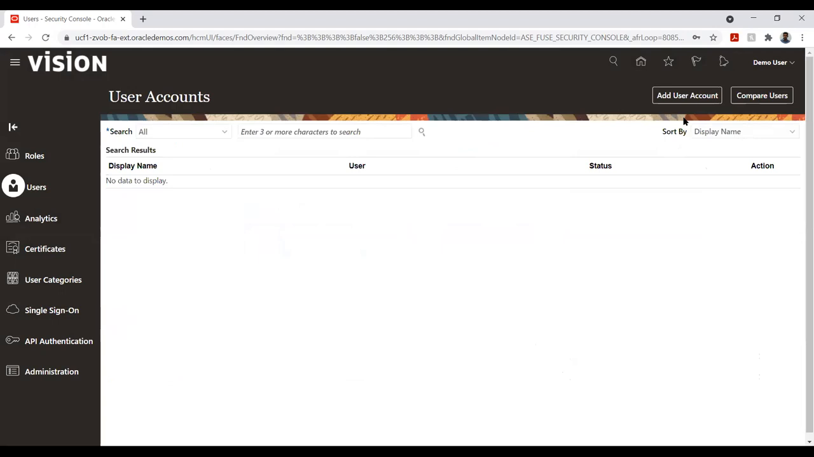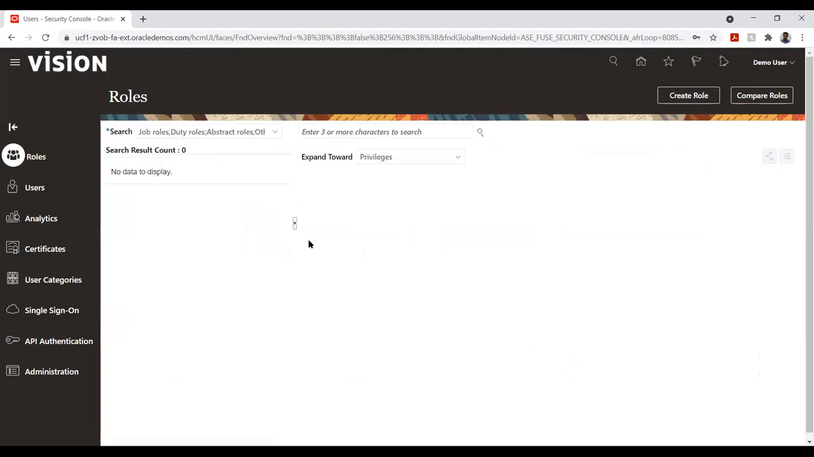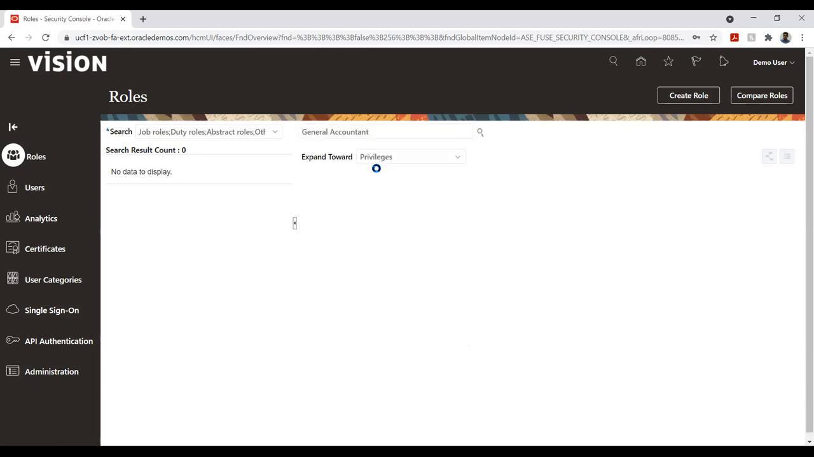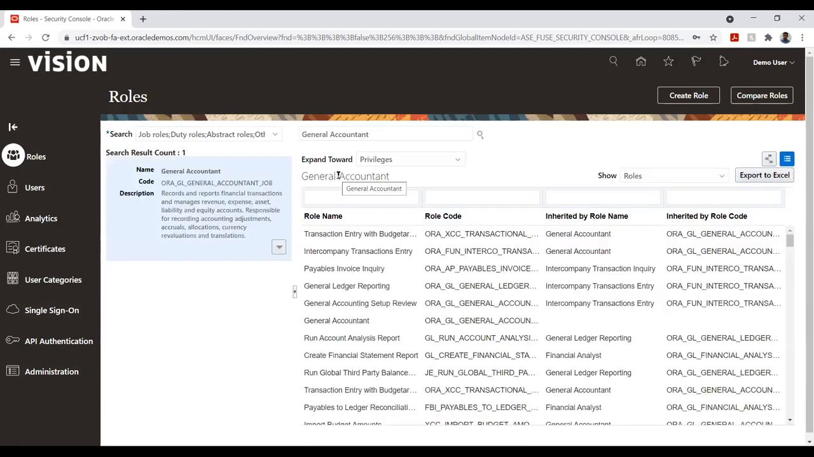Okay, so with this we are done with the user creation. The next part that we have here is roles. Let's say I wanted to create a custom role for general accountant. I cannot just create a new role. Well, it's not that it's not allowed, but it is suggested to use this option to copy the role.